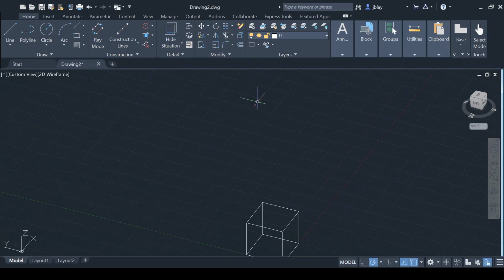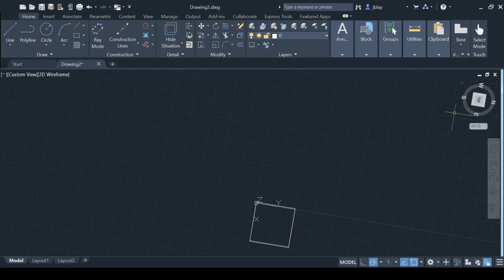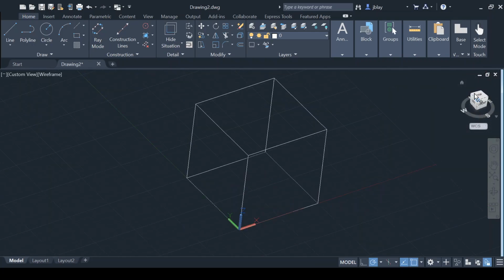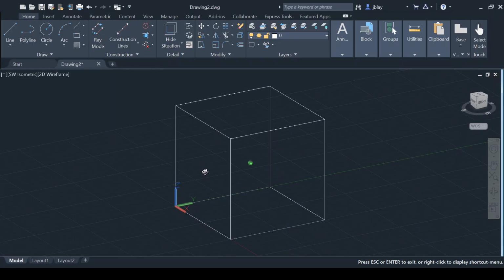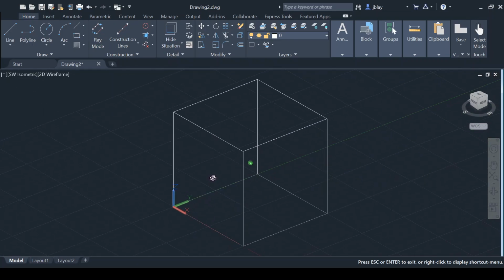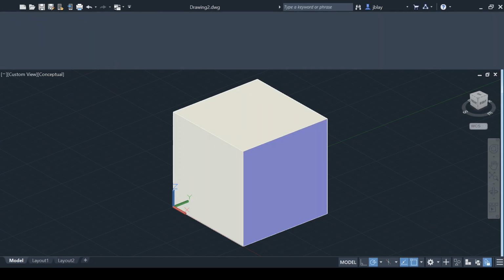Okay, now that I have my cube, let me hop to one of these corners here. Now that I have my cube, what I want to do is intrude into this cube. If I go to conceptual, I can see my cube, and if I go to 3D basics, I can see all of my options.